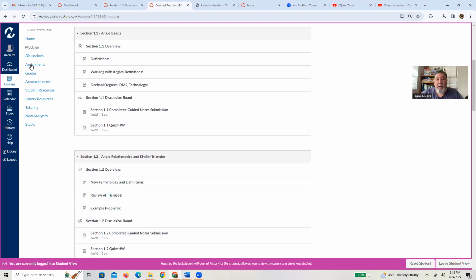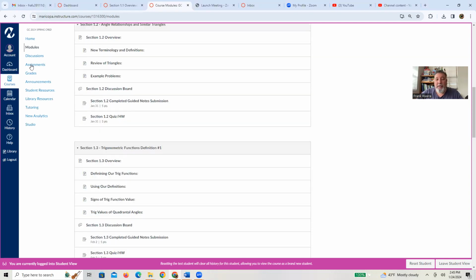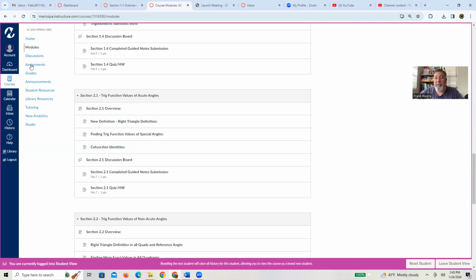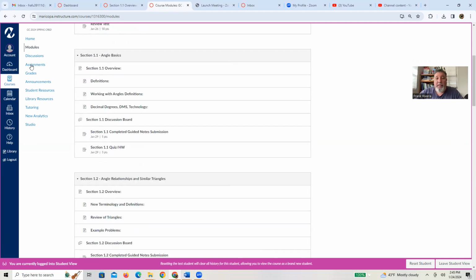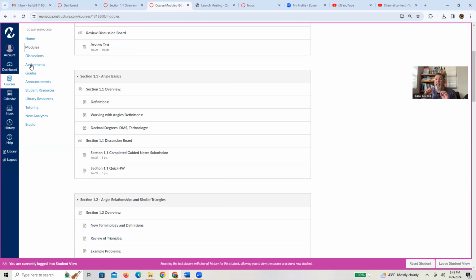If you scroll down, there's section 1.2, angle relationships and similar triangles, section 1.3, trigonometric functions, all the way up to 2.2. It's basically two weeks' worth. I'll open up more as we go. But the first thing I want to point out is, if you look at the modules, each module has pretty much the same layout.